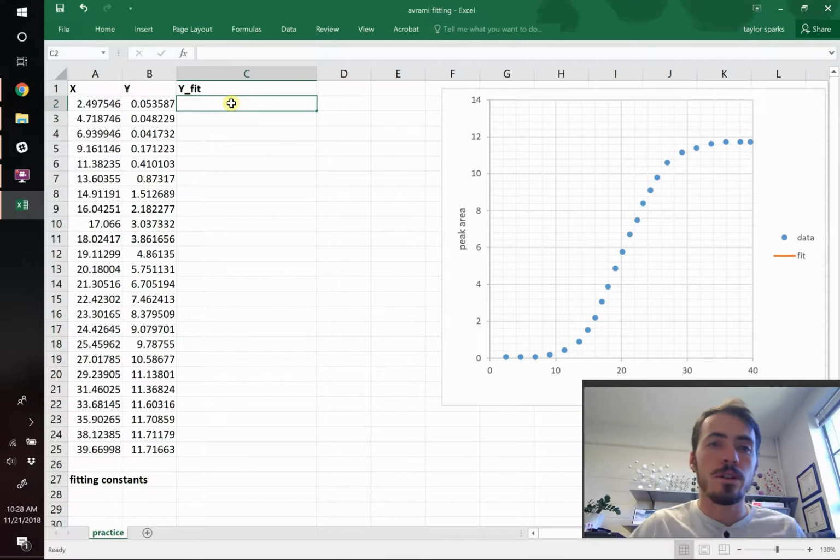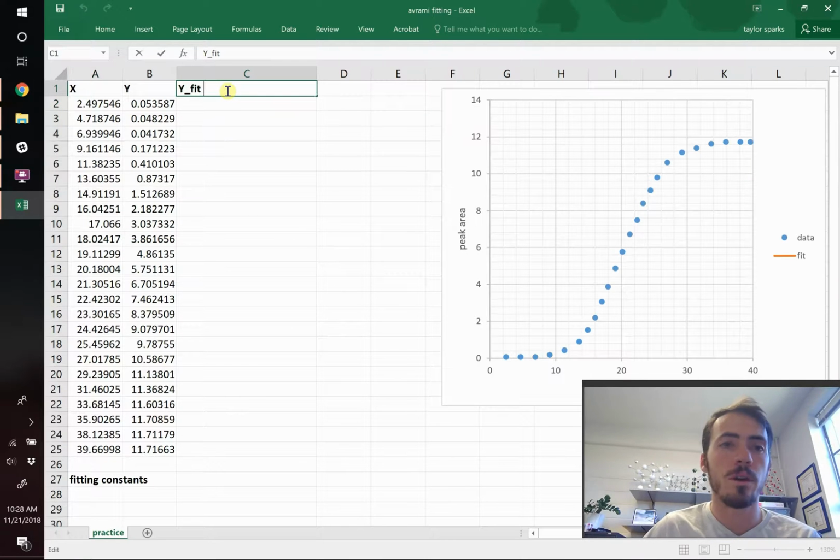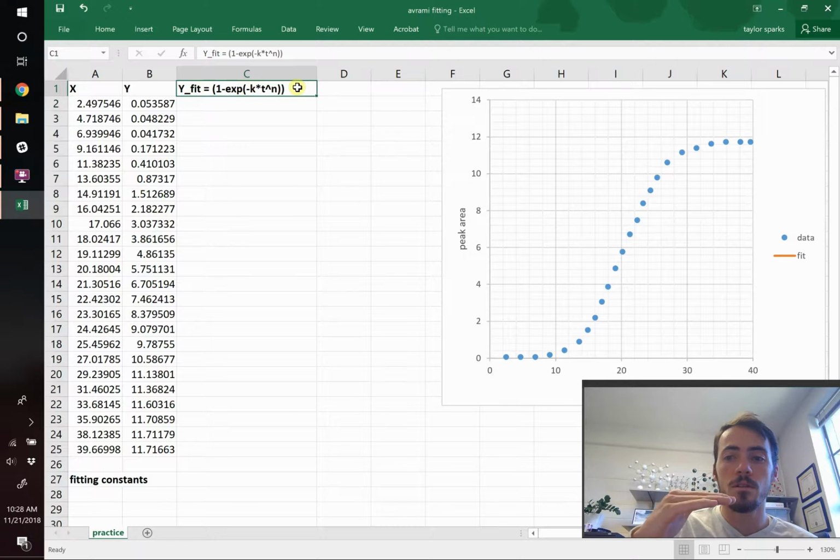So the Avrami equation, it doesn't matter if you have never heard of that before, looks something like this. It looks something like 1 minus the exponential of negative k, a constant, times t, or time, raised to the n, another constant. Okay, so you've got two constants here, k and n. And something to know about this Avrami equation is that as it's written right here, it will only go between 0 and 1. It's going to be this sort of S-shaped curve that goes between 0 and 1. So that's not good, because this S-shaped curve goes between 0 and about 12. So we're going to have to modify this.